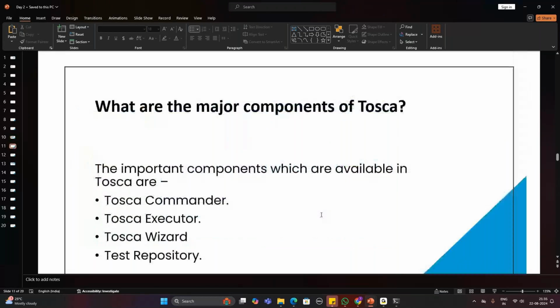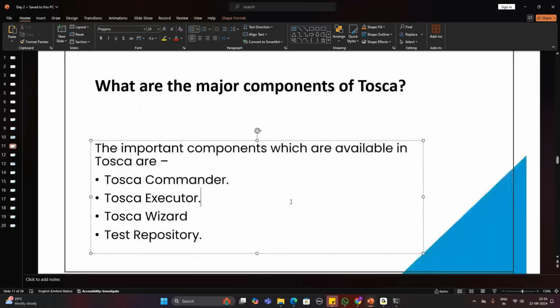Okay, so this is one interview question I have noted down. What are the major components of Tosca? Whatever you have seen just now, those are the components of Tosca you talk about. One being the commander, second being the executor, third being the wizard, fourth being the repository.